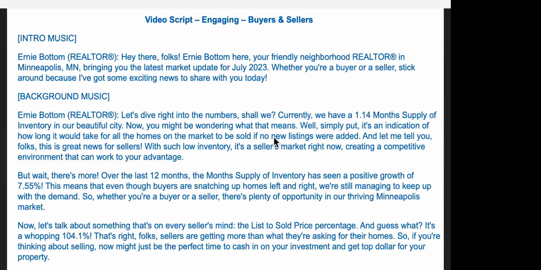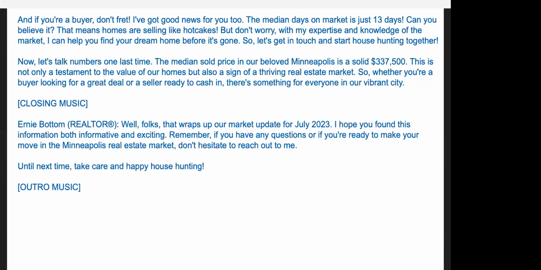And then let's go to the next page, and we can see some additional information. If you're a buyer, don't fret. I've got good news for you too. The median days on the market is just 13 days. Can you believe it? That means homes are selling like hotcakes. So again, you can see it's not that, I don't want to say stuffy, but the professional was much more professional. This one is much more engaging.